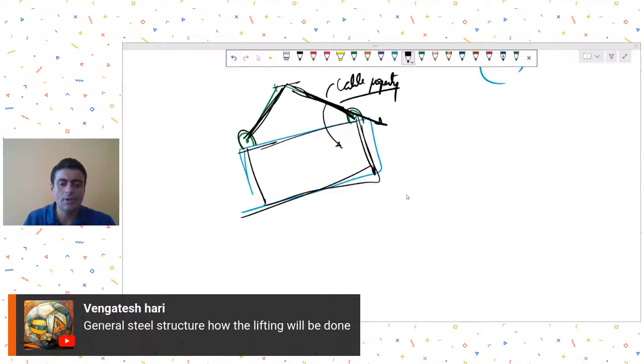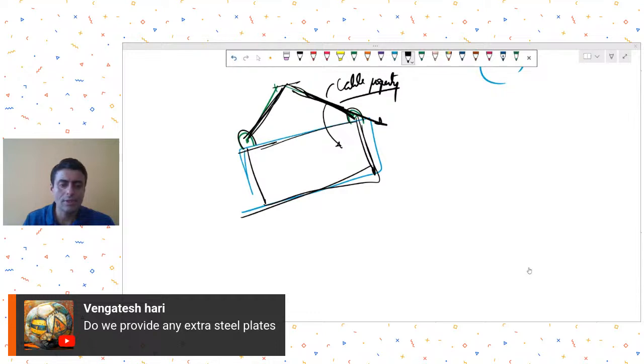General steel structure, how the lifting will be done? Mr. Venkatesh is asking. What do you mean how the lifting will be done? See, in a general steel structure, nobody is lifting the entire structure. They are lifting it piece by piece and then transporting it to site. So you are transferring a column piece or a beam piece, or a rafter piece. So you're not lifting the entire built structure as such.